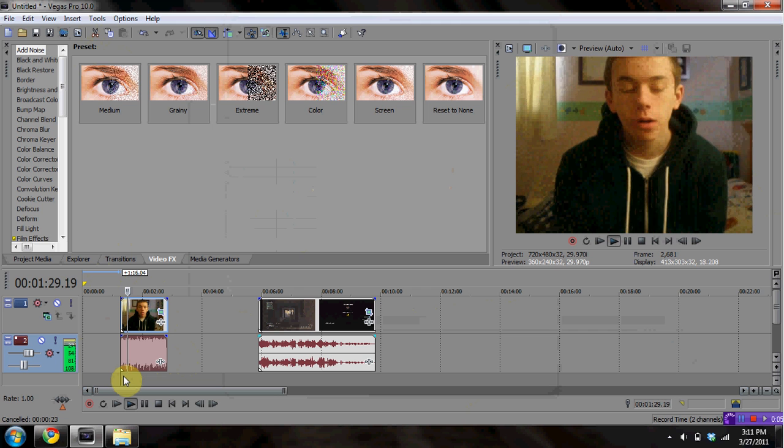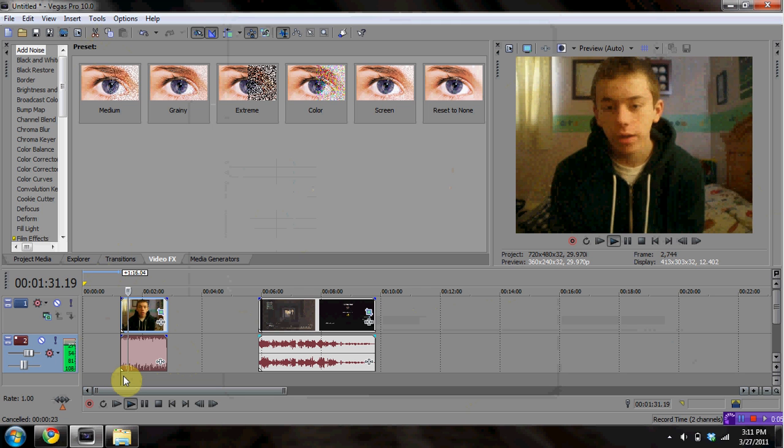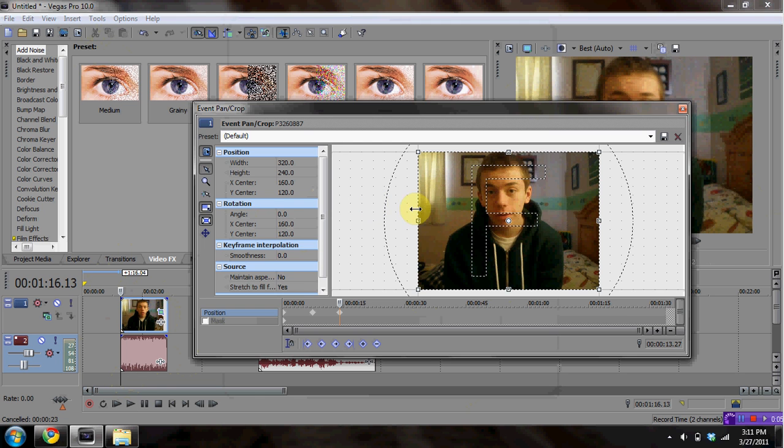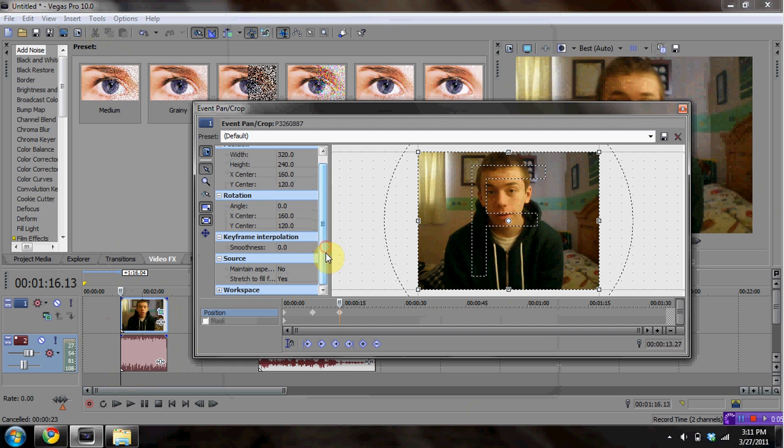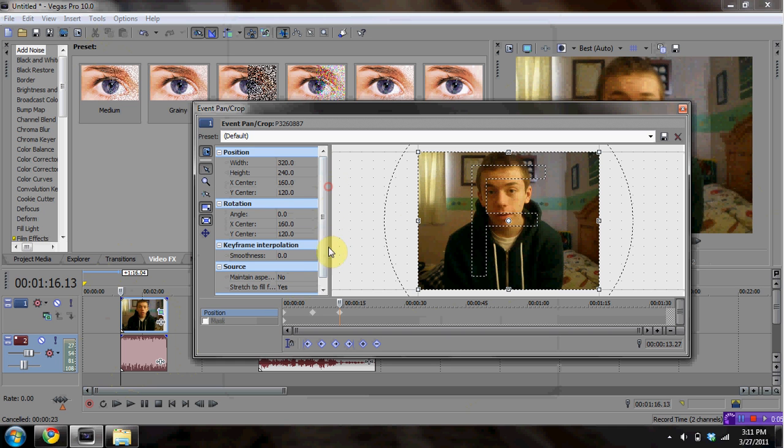So that's about it for event pan/crop. There are a few other things here that you can mess around with, like this. You can move the position around, stuff like that.